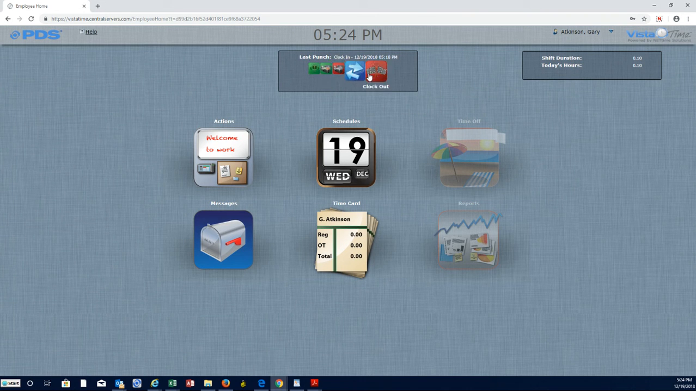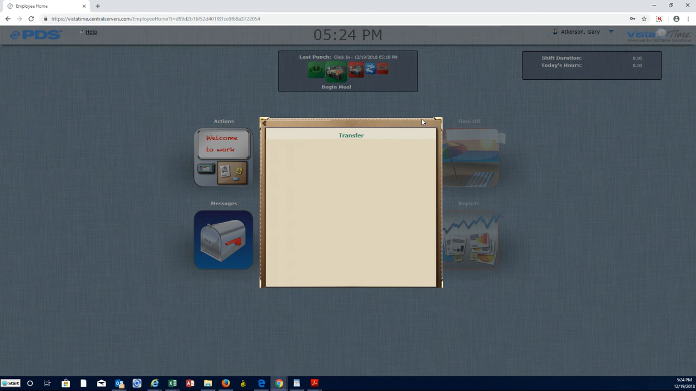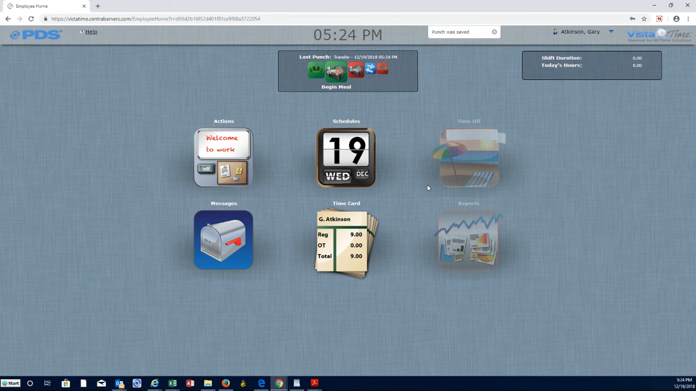First, let's transfer. So say we've been at this project and now we're transferring to a different project number. This is where you would do it. So you'll simply come in here, select the new transfer project number, and hit save. It did not clock you out, and it transferred you to a new project number.